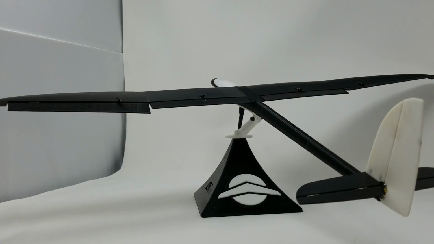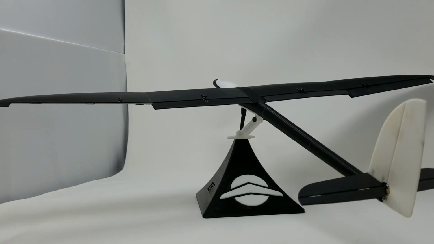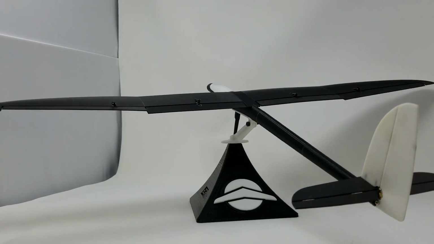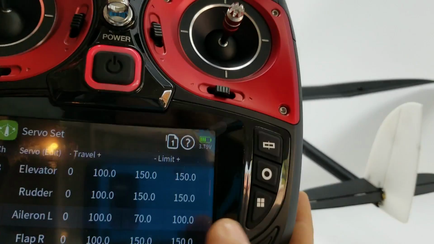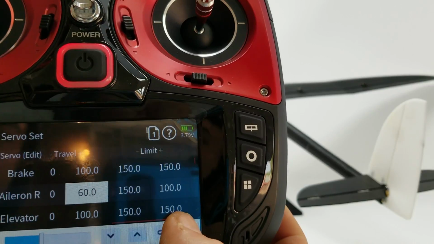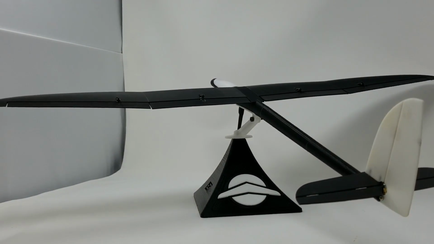So now if we move our ailerons, we should be getting roughly the same amount down as up, and we still have a little more down, so I'm going to take some more down out on both. Okay. Now we have our ailerons working.